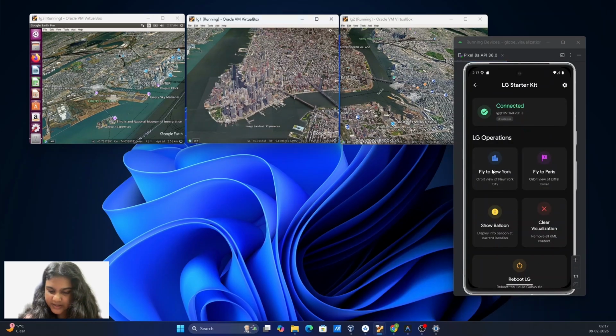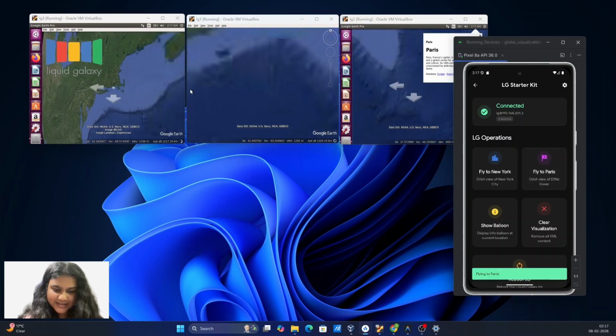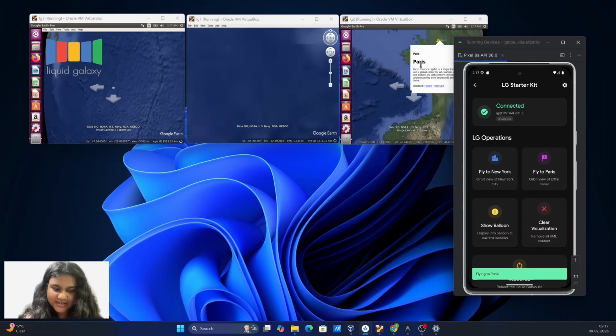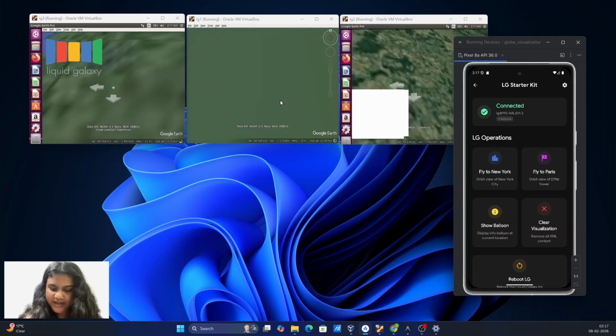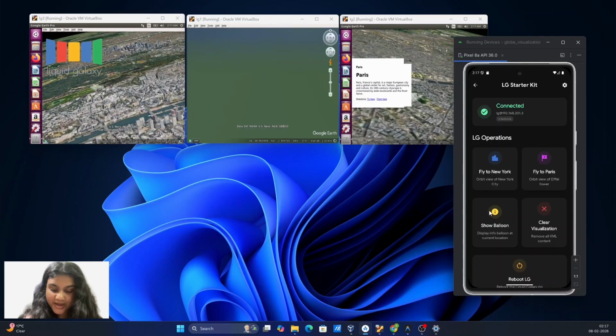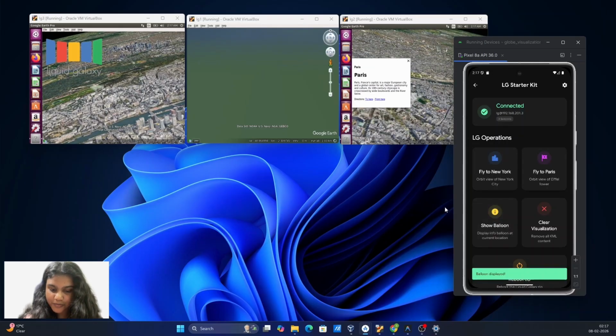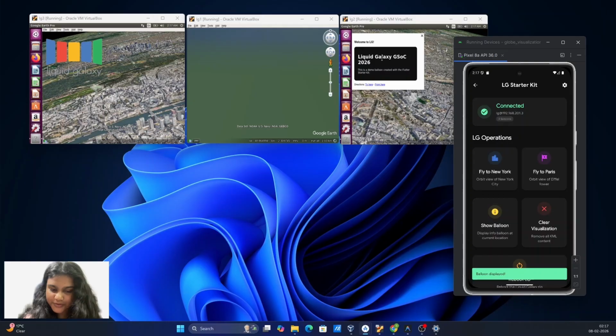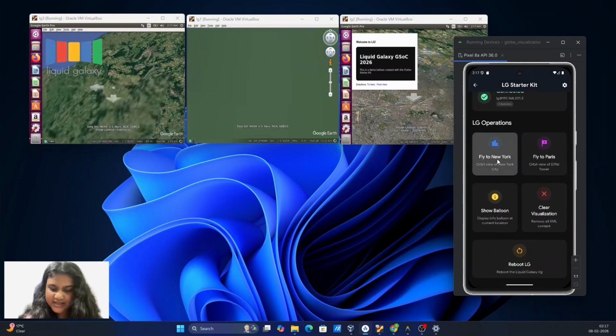Next, we have all these buttons. Let's first fly to Paris. So you can see that on the left hand screen, I have the logo and on the right hand screen, I have the details about Paris and we have flown to Paris here. If I click on show balloon, there's a balloon also shown here, which is Liquid Galaxy GSoC 2026.